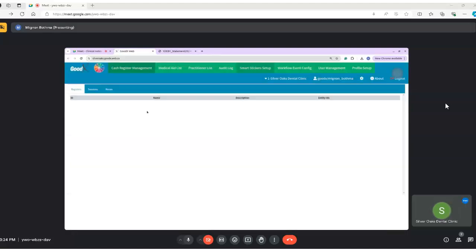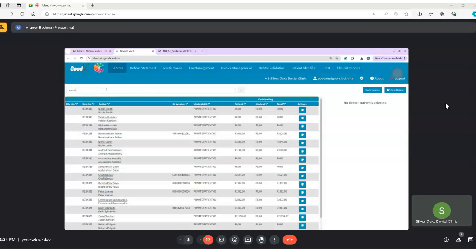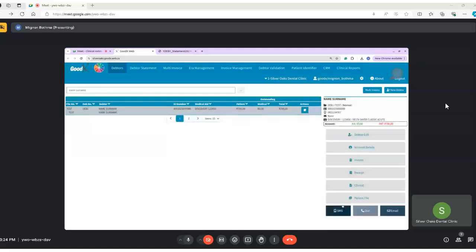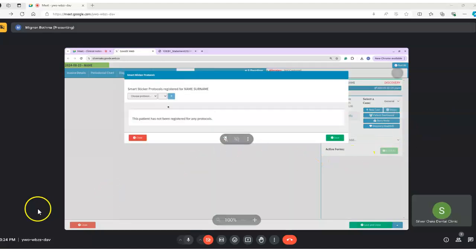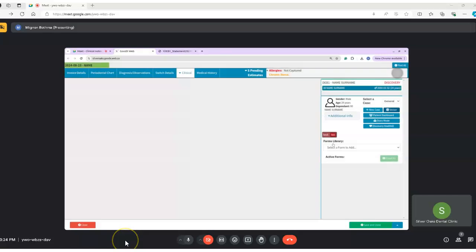So I'm going to show you the sticker. If we go to clinical, we have an option to add a sticker. Click on the sticker, choose protocol, test, and then say add and save. Then it's going to pop up here on your right hand side. So instead of writing test there, I could say diabetes or something like that.